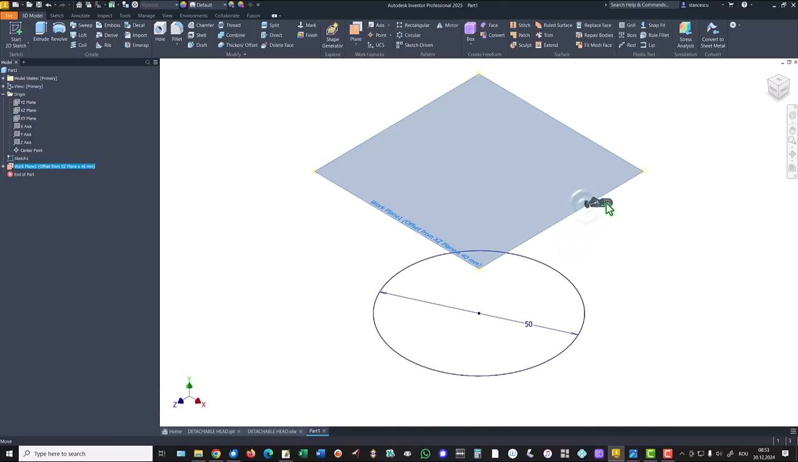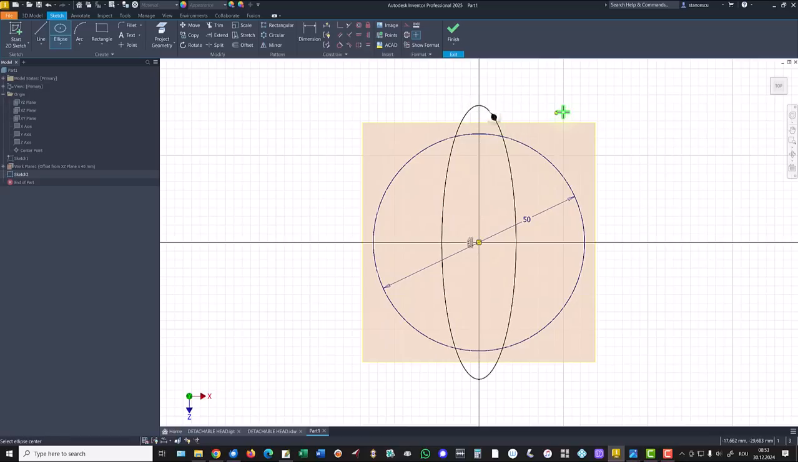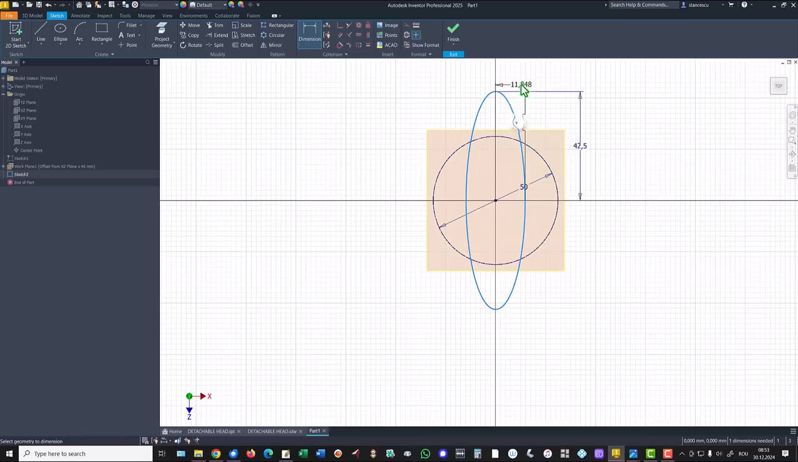A plane for a new sketch. The sketch is an ellipse, I said. We start from here, we go somewhere, and so. Dimensions are 42.5 and 11.